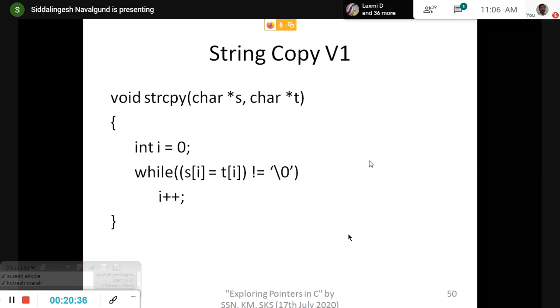Well, let's look at the string copy program using pointers. So the implementation of the strcpy function is going to be like this. There are two parameters I must pass, char star s and char star t. It's the source string and this is the target string, or first string and second string.